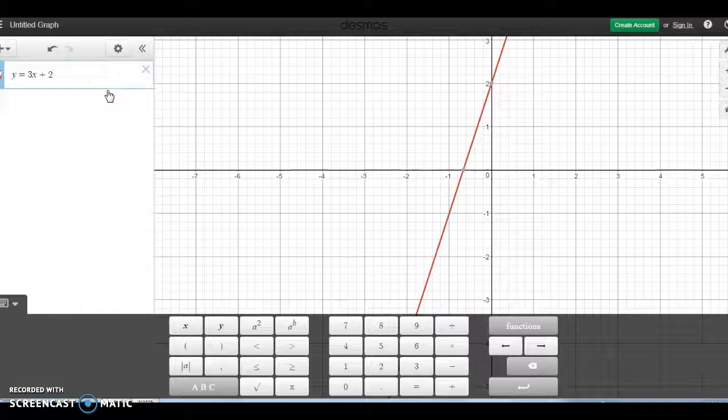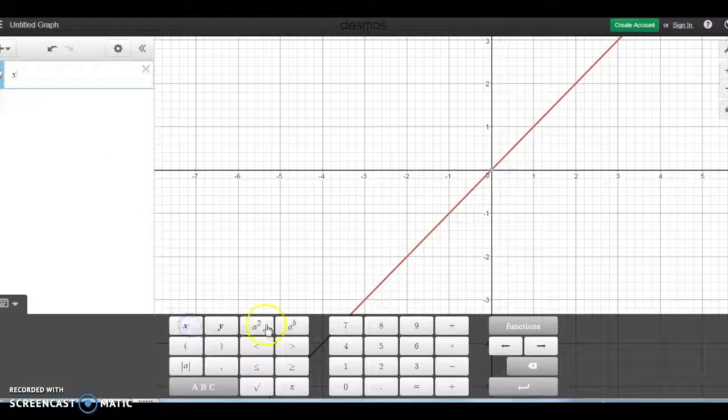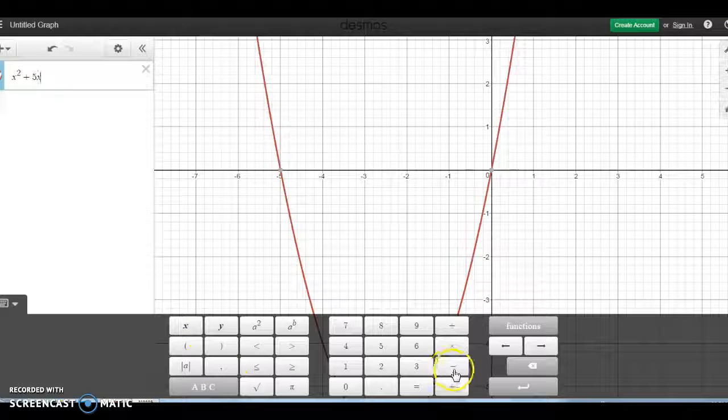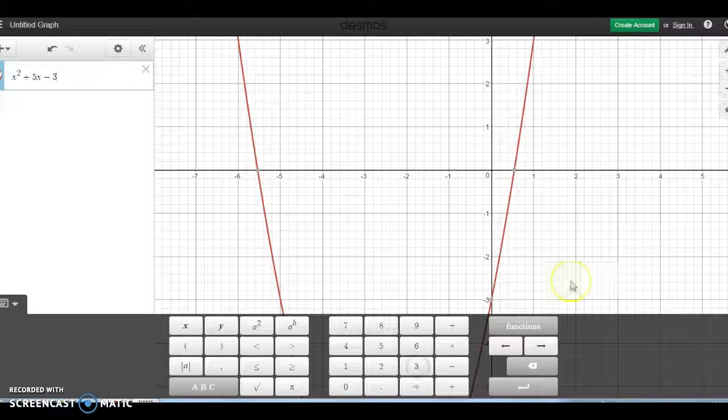Okay, now that you know the basic line, let's try something else, such as a parabola. So you just click here on x, and then you will click the a squared. It gives you the x squared, and then you can click in whatever your equation is. So what if your equation is x squared plus 5x minus 3? And here you see your entire parabola.